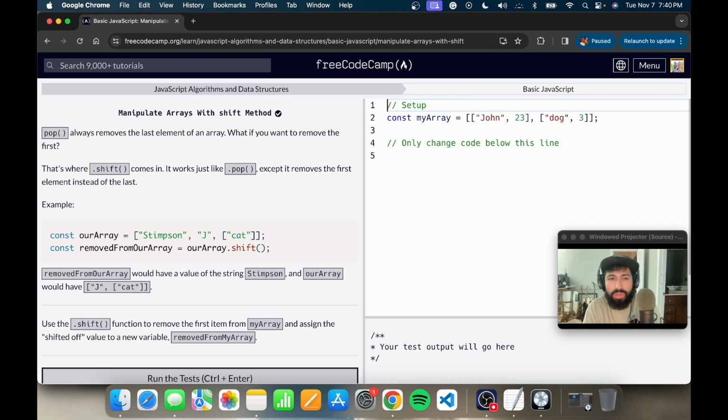Manipulate arrays with the shift method. Pop always removes the last element of an array. What if you want to remove the first? That's where shift comes in. It works just like pop, except it removes the first element instead of the last.